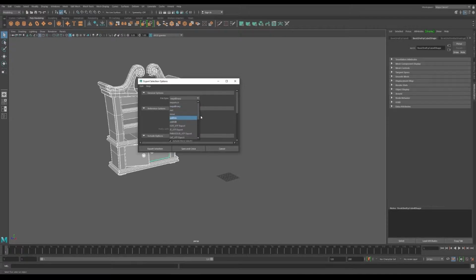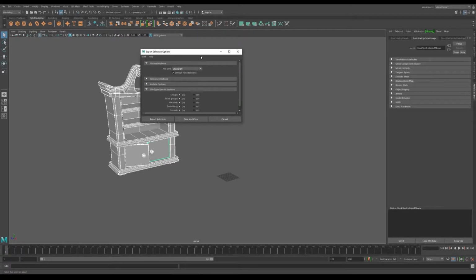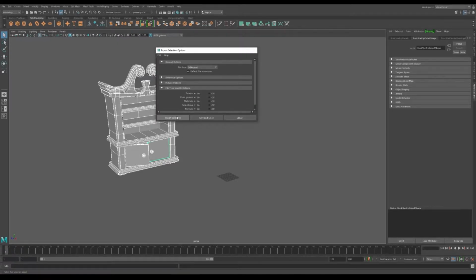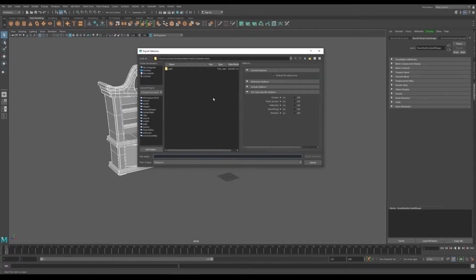We select the file type that we want to export as. They're probably going to be using OBJ or FBX. OBJ is the simpler one. It's just going to export our geometry. We hit Export Selection. We select where we want to export it, give it a name, and that's it.